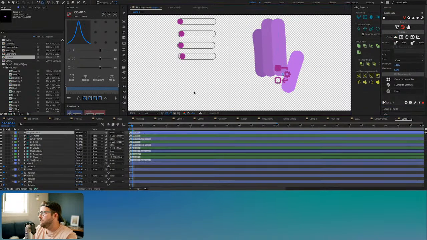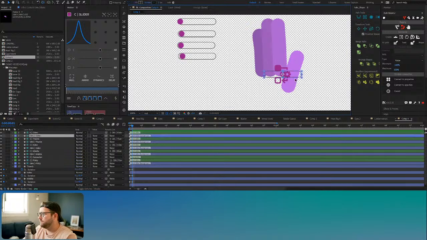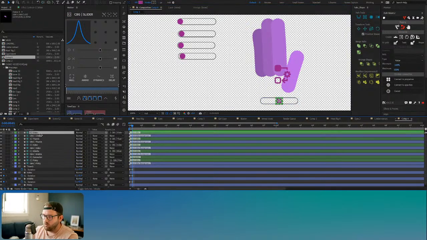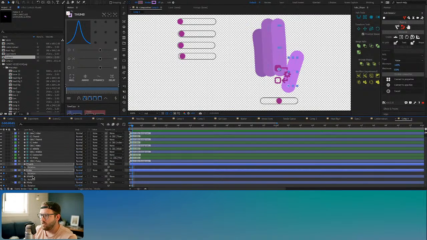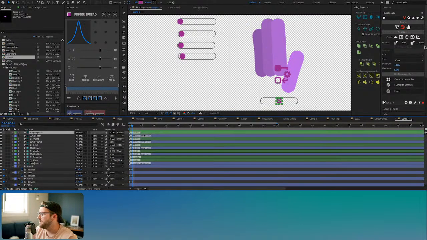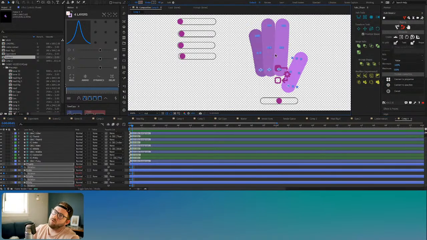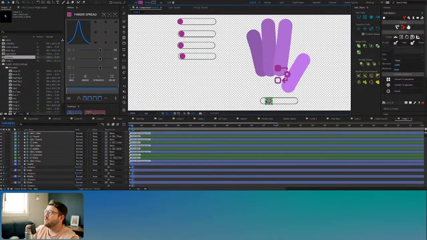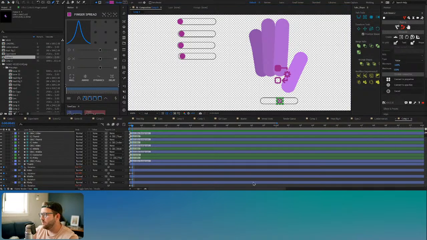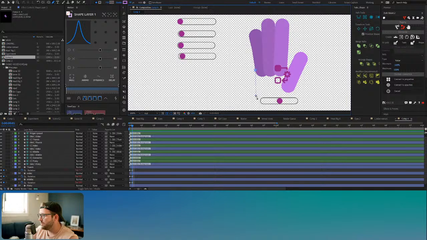I'm going to create a new slider. This slider we're going to call finger spread. And then we're going to make sure that the finger spread is loaded into Duik. Then we're going to grab the rotation properties of all these keyframes on all these different layers and hit connect properties. Now the rotation of all of these are connected to this one slider. Okay. So I'm just going to do a rough palm shape here.